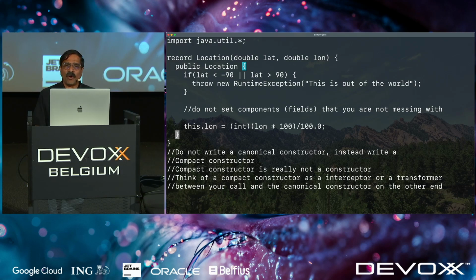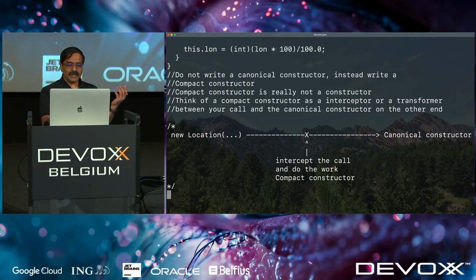So then what is it? That's why I say it's more of an interceptor. So it's an interceptor that catches you on this transition and says, hey, wait, I'm going to look at the value you're sending. I'm going to do some transformation on it and send it to the real constructor. So once you understand that, it's not that you are okay with the syntax, but at least you understand why the syntax works that way.